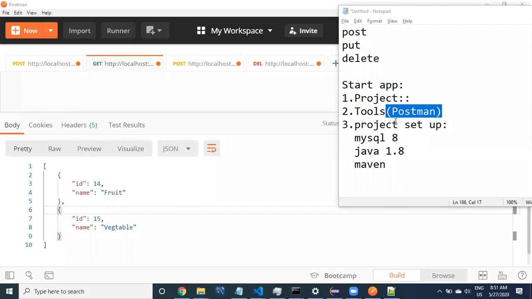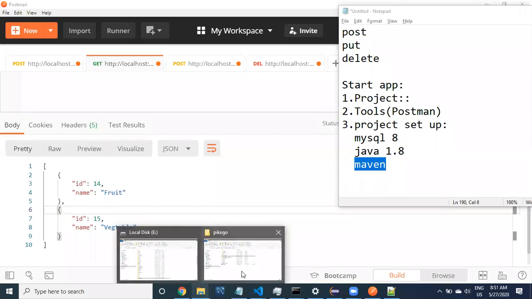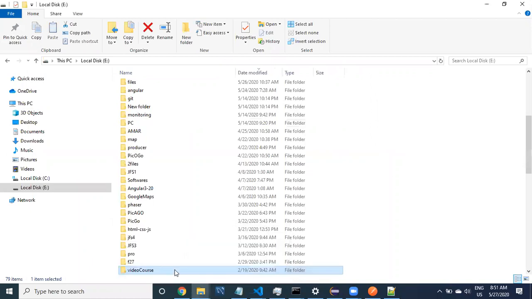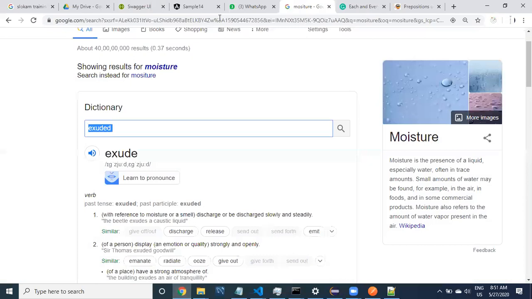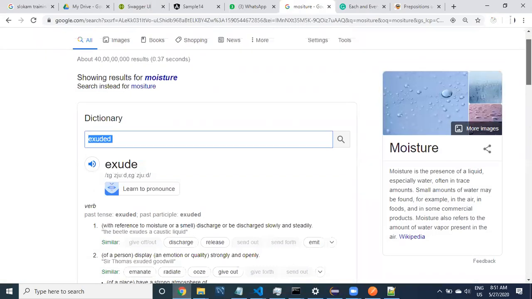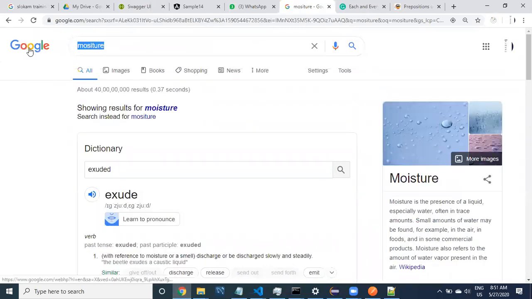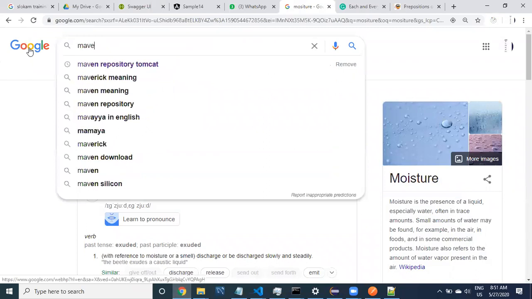Now of course I'm going to give you the project. Before giving the project, I'm going to tell you how to work with Maven. So how to install Maven? This is very simple, two steps and it's over. You can go to Google and search for Maven. One second.